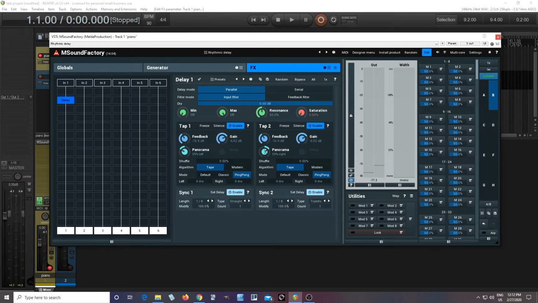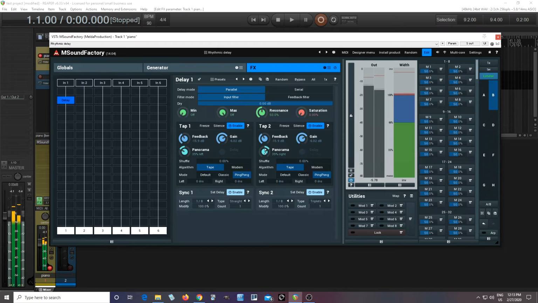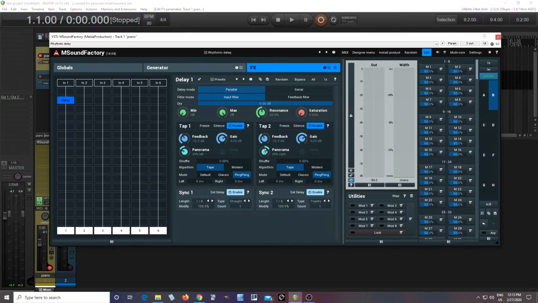You see how the delays overlap the new notes and it sounds like a huge mess? It's okay sometimes if I'm just playing one chord for a whole bar. But let's say I do something more rhythmically active, like this.